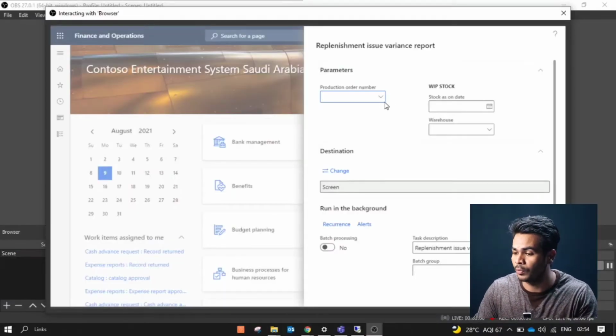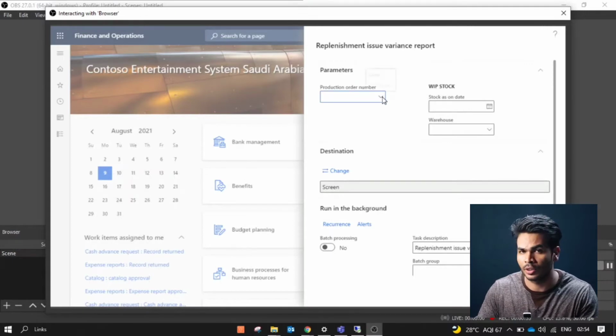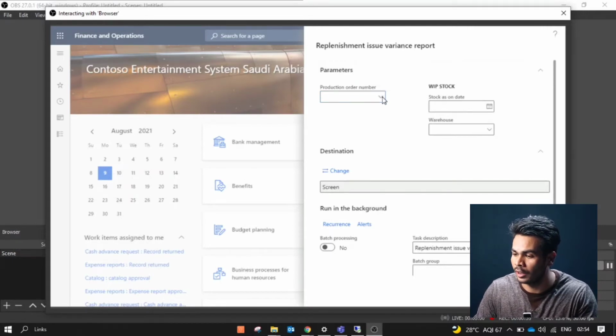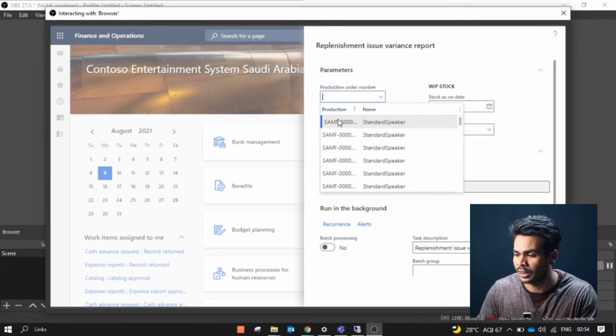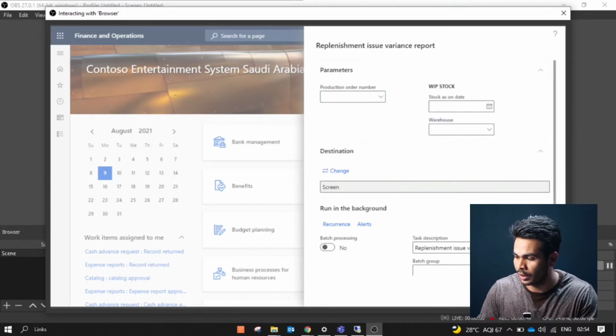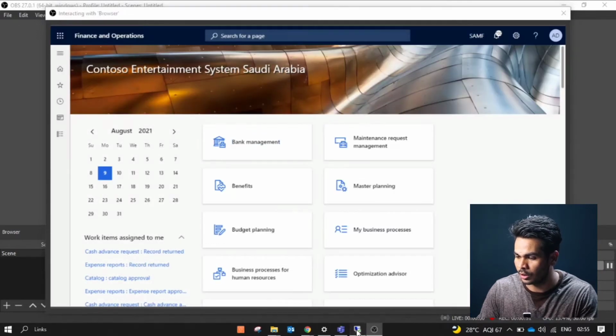So I have the lookup of production order number. I've used the EDT here of prod ID, so actually base is doing the lookup for me. This is a normal lookup, so we have to make it a multi-selection lookup, and we also have to make some ranges and filter out the data here in the lookup. So let's see how you can do that. Let's go to the Visual Studio.